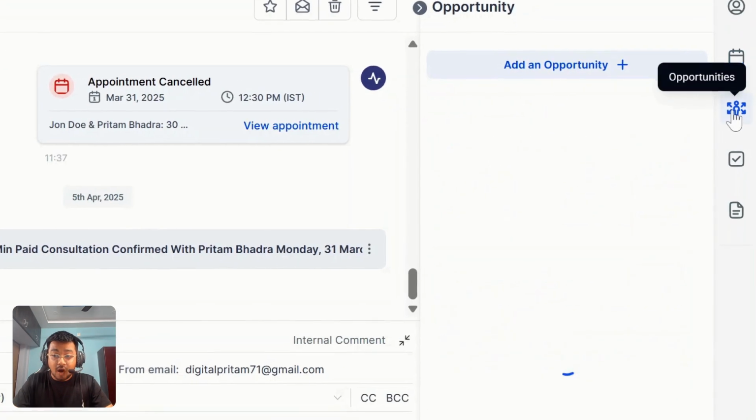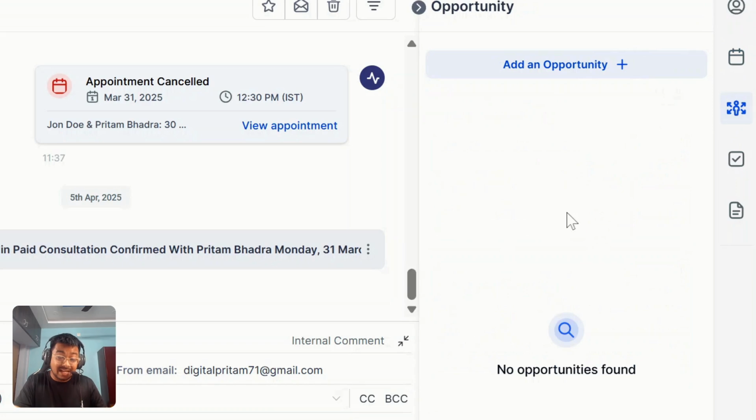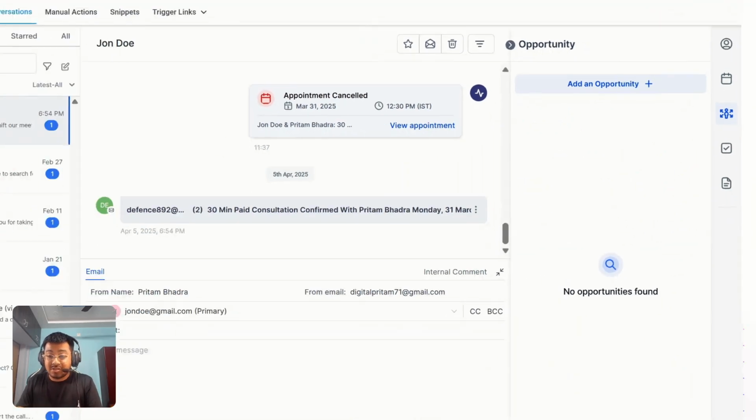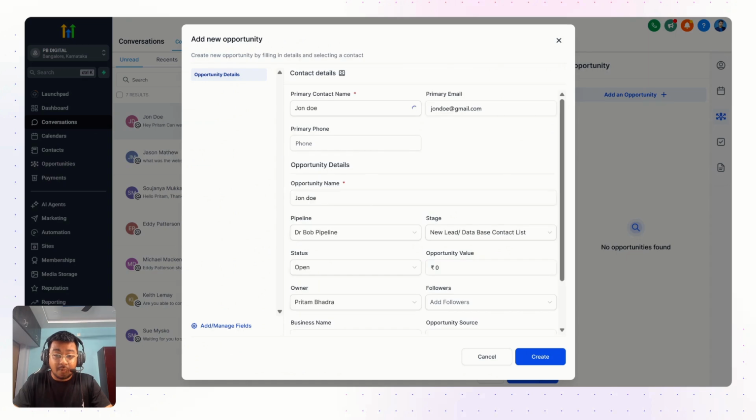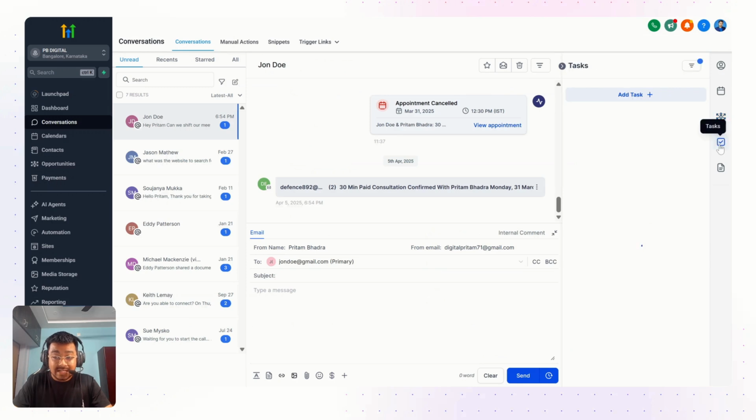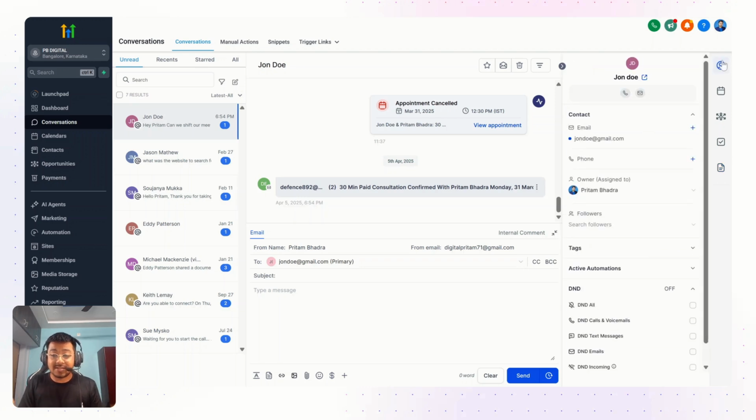If you want to see any opportunities that are already present for this particular contact, you can see them here. Or the best part, you can also click here and create an opportunity just for this particular lead while having this conversation. Not just that, GoHighLevel has also added tasks as well as notes. So in case you want to remind yourself regarding tasks, you can add them here. Any important point that you think is crucial for this particular contact can be added here. This just makes life a lot easier.